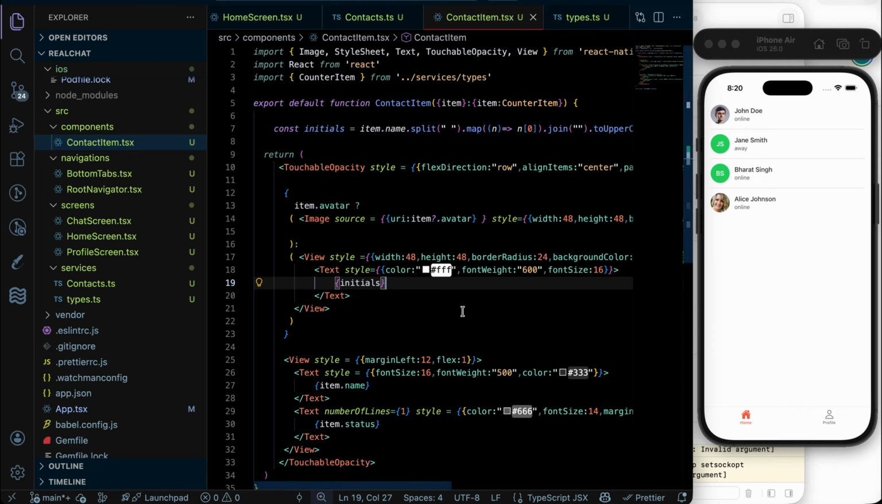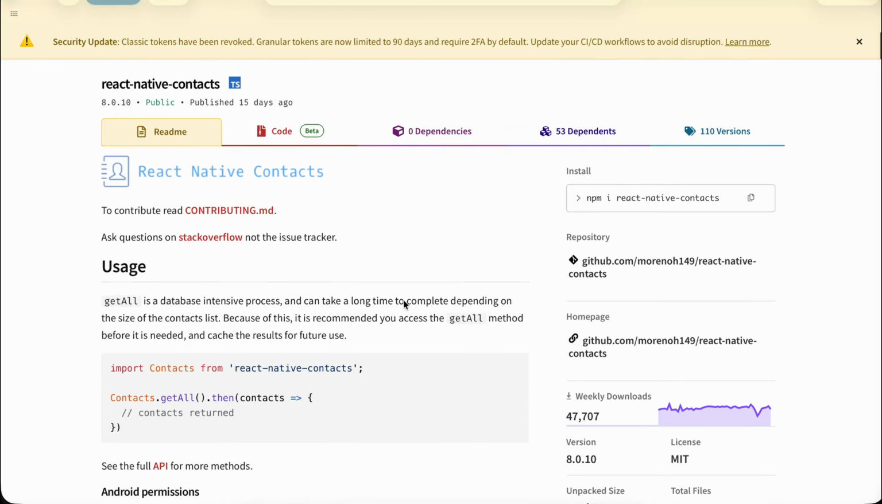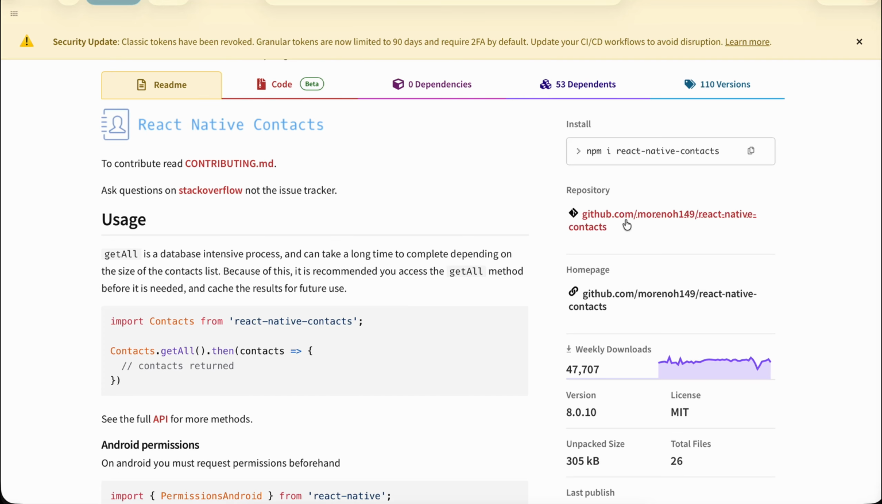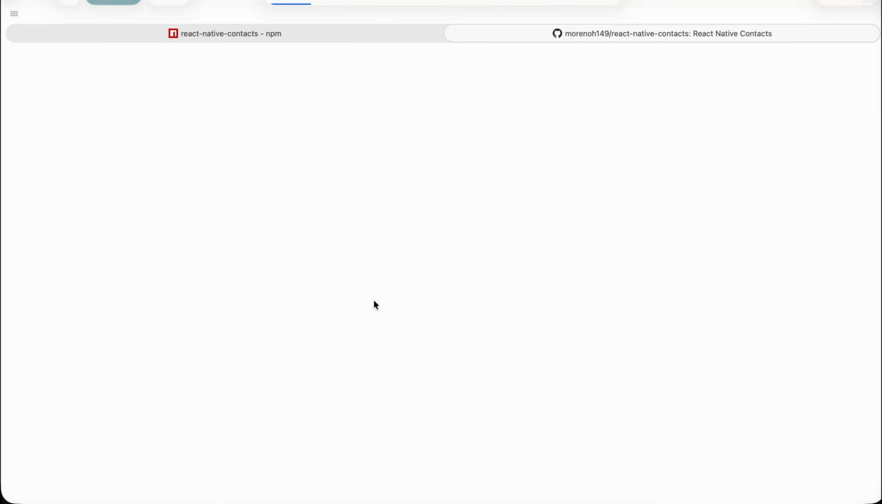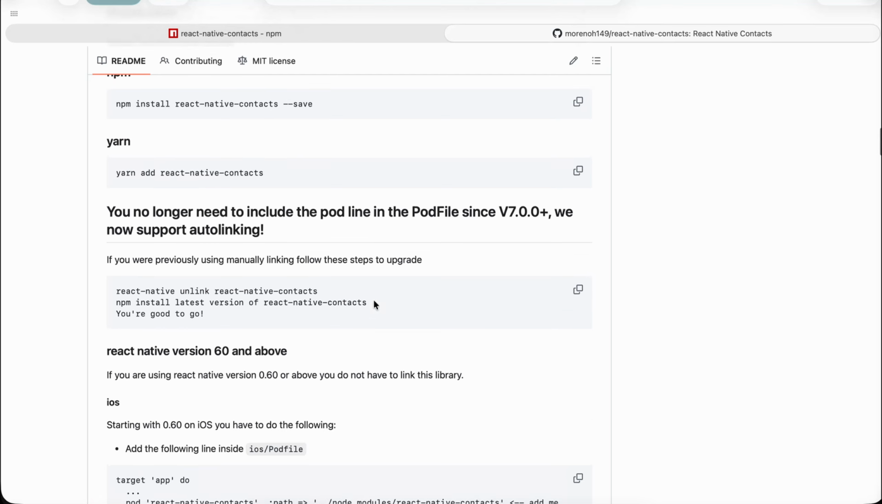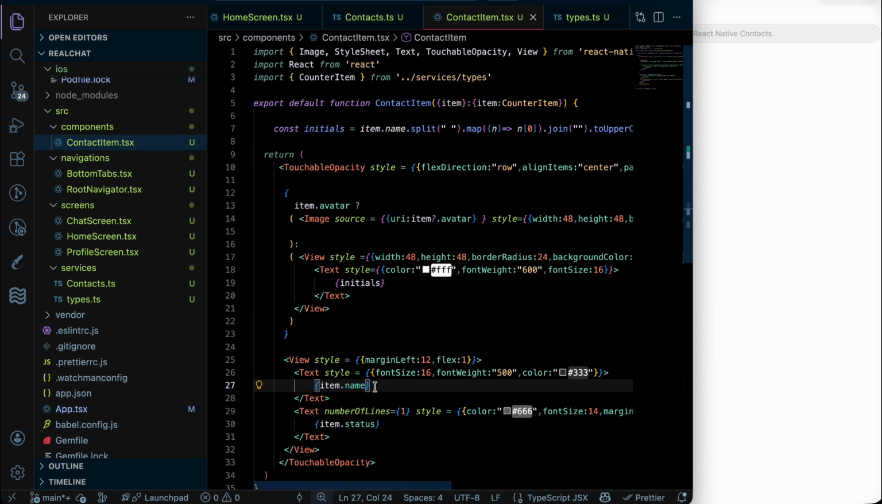So for that, we just go to the npm library, type React Native Contacts and click on the very first available link, React Native Contacts, which is the npm package. Click on this. You can also refer to the repository documentation if you want, and otherwise if you want a simple implementation, just copy this. Add React Native Contacts, open VS Code, open terminal.